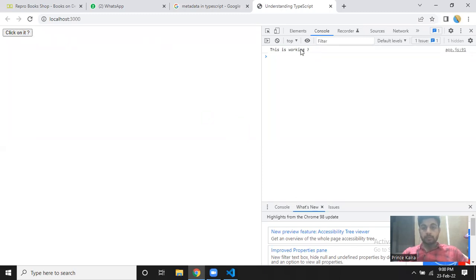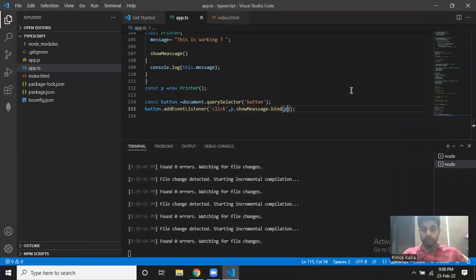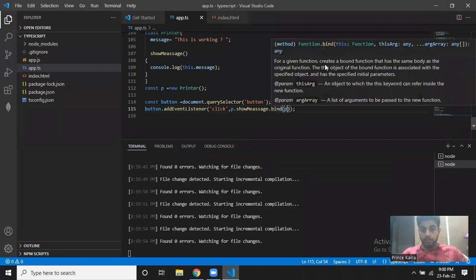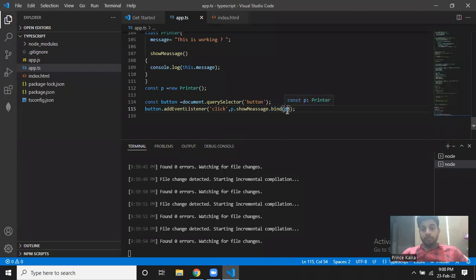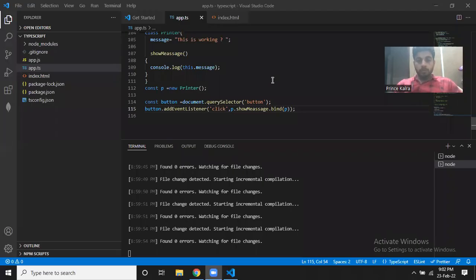Click on it. Now we are getting output because we are using bind, which creates a bound function that binds this to our printer. If we do not use it, then this will bind to the target and will not print anything. Now our method decorator will return the this bind, so it is automatically bound to this and will print the output.